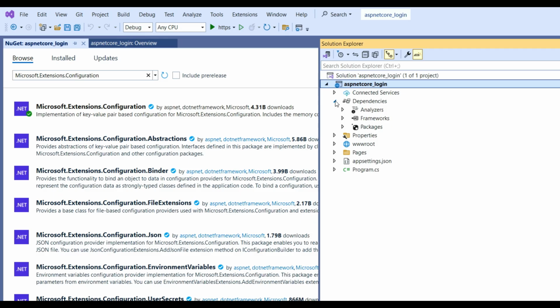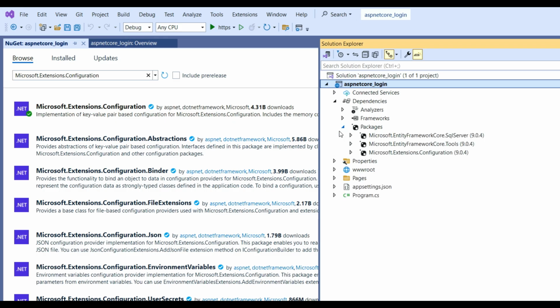Check whether these three NuGet packages have been installed or not. So we will go to dependencies and click on packages. So here you can see that three packages, SQL Server, Core Tools and Configuration, are installed. All have the same versions.